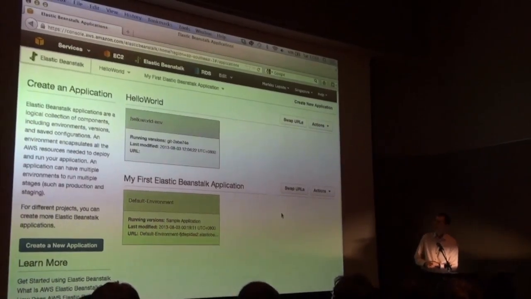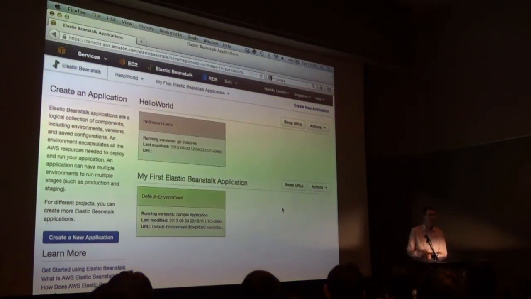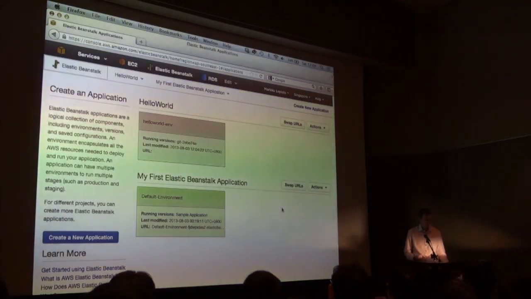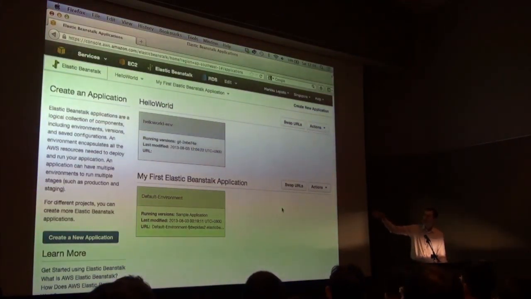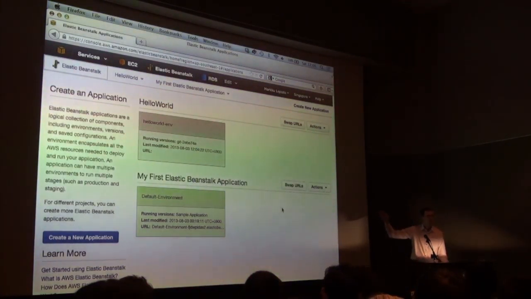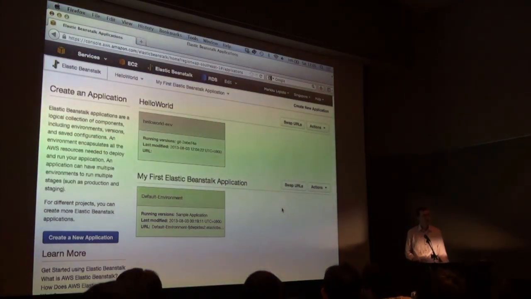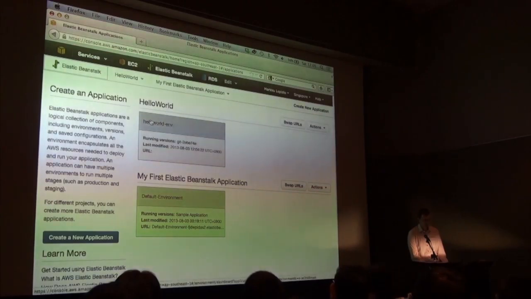And you can see now here, in the background, in the web GUI, something has appeared. Hello world environment has appeared. I didn't click anything on this web GUI here because I'm running the command line in the other window. It's now automatically creating the application as a new hosted application in Amazon Elastic Beanstalk.